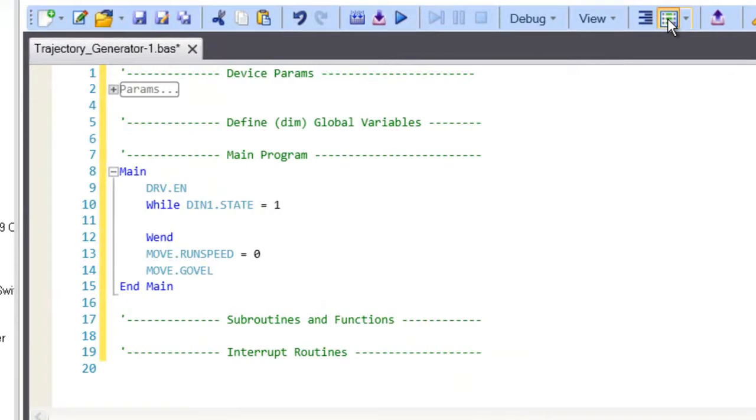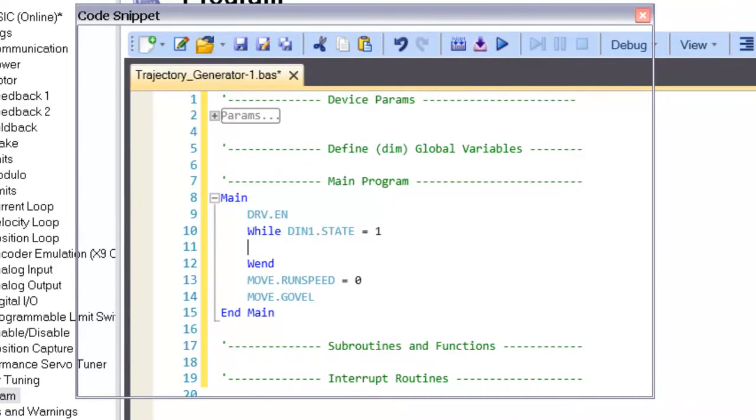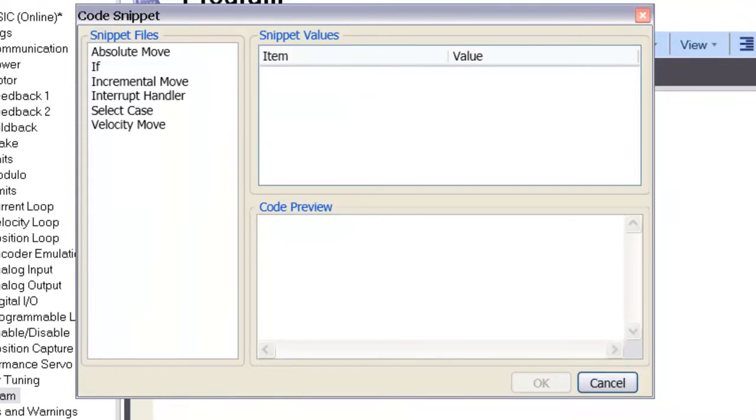In your program, simply click on the line at which you want the motion code entered. Then click on the Insert Code Snippet icon. From the snippet file, select the move type you wish to make. You will notice that there are several other files not associated with motion, like if, interrupt handler, and select case, but we are focusing on motion at this time.